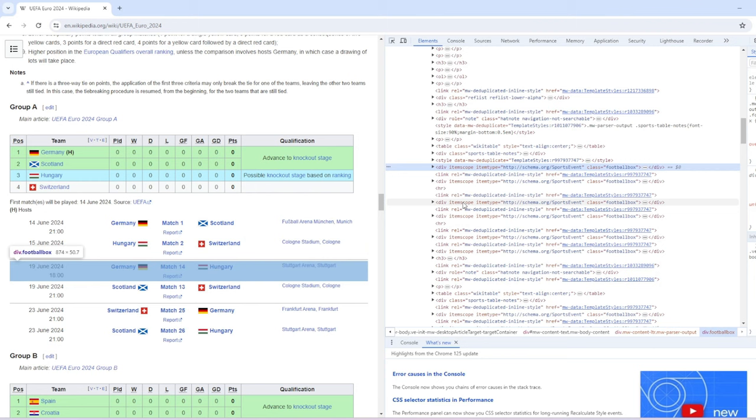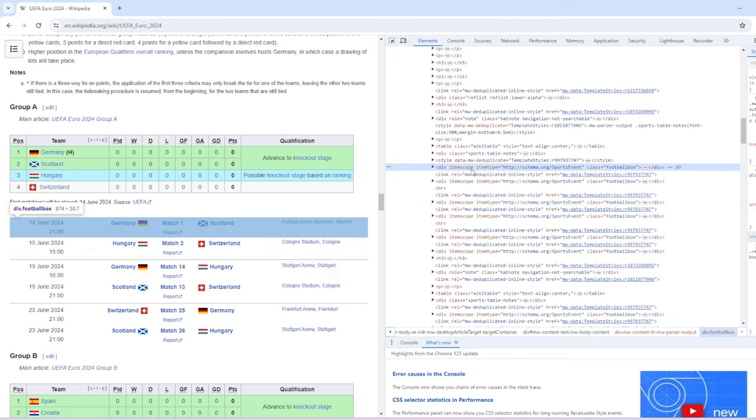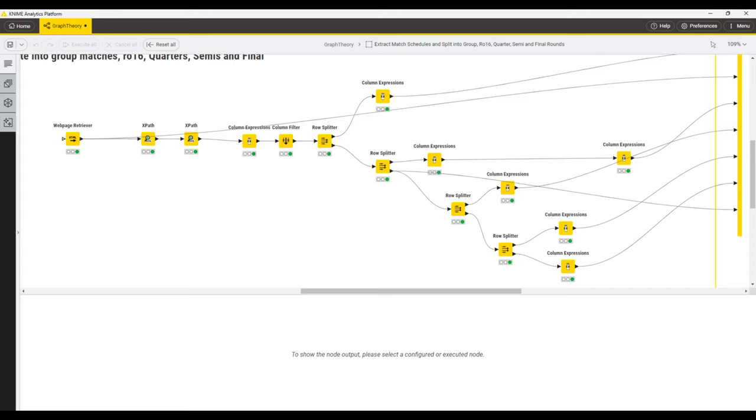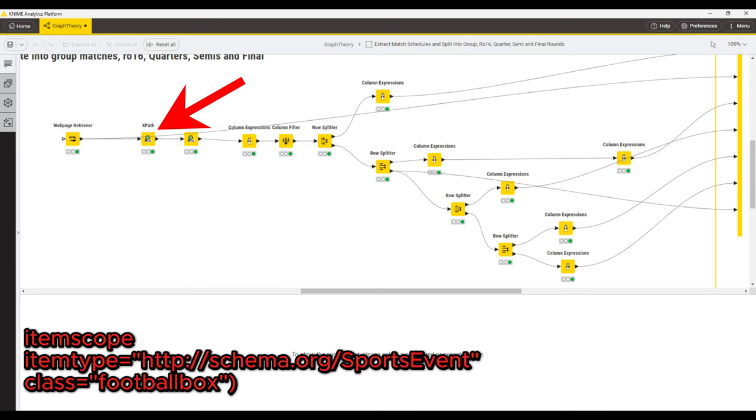So this time around, we want to select all divs that have itemscope, a certain itemtype, and a certain class assigned to them. That should give us always a match. Let's now go back to the main workflow and see how we can turn what we just learned into an XPath query.